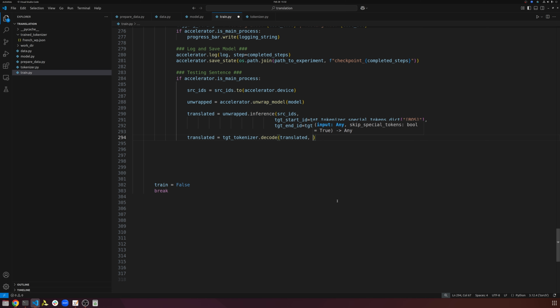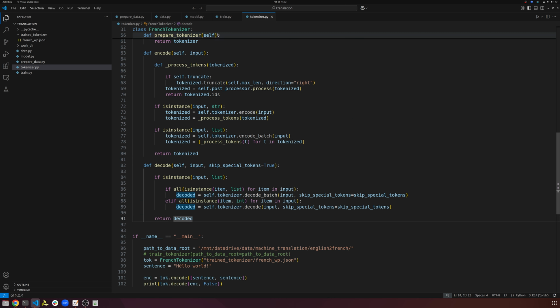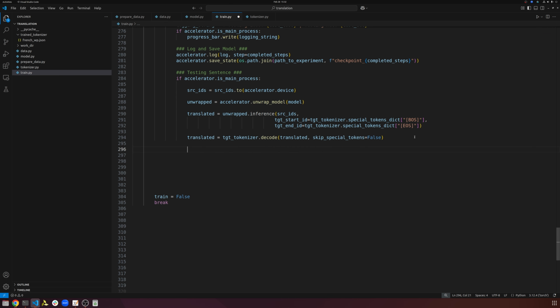And we're going to do skip special tokens is false, because when we decode, we don't really need the EOS, BOS tokens. We don't really care about those. So we made sure to exclude them when we wrote the decode function in our tokenizer. So again, questions, just look at the previous video. I talk about it there.